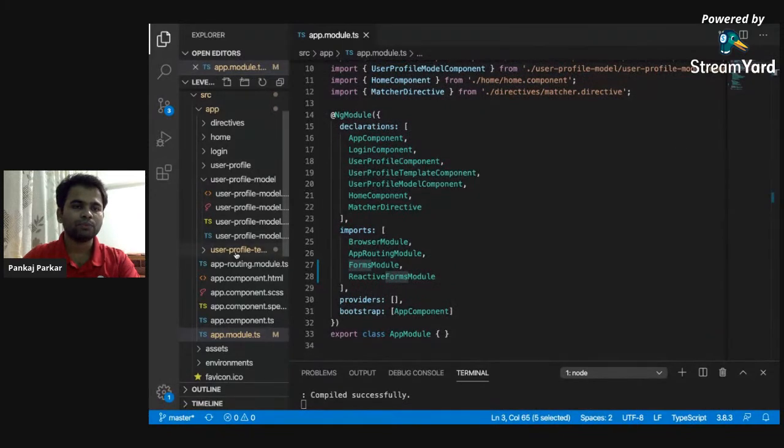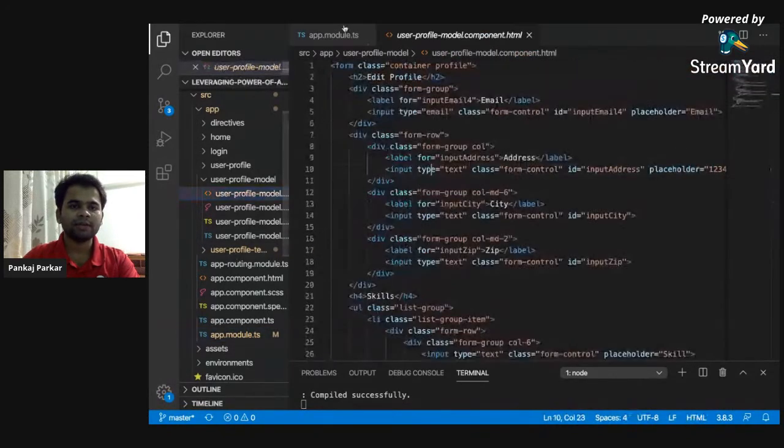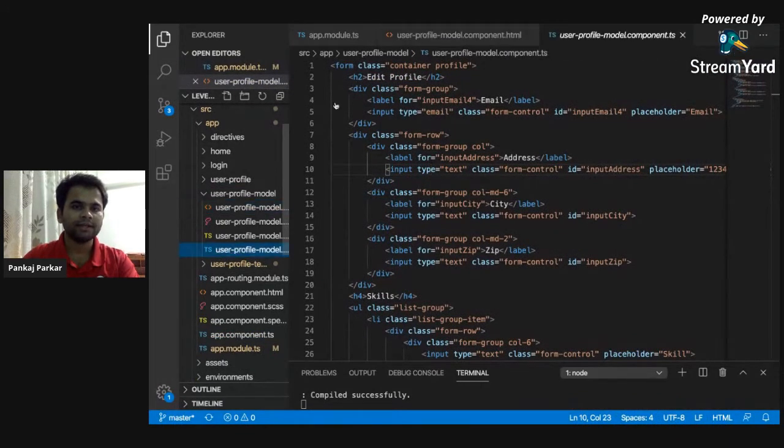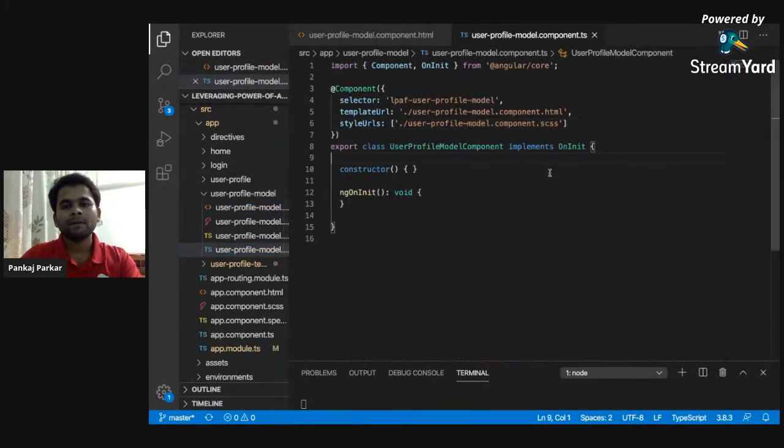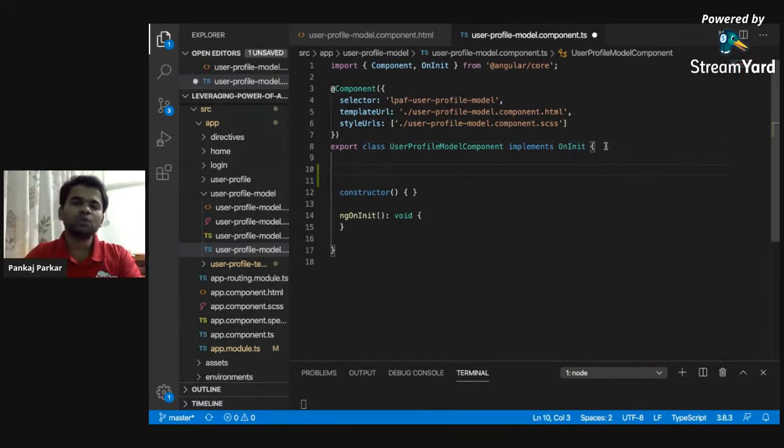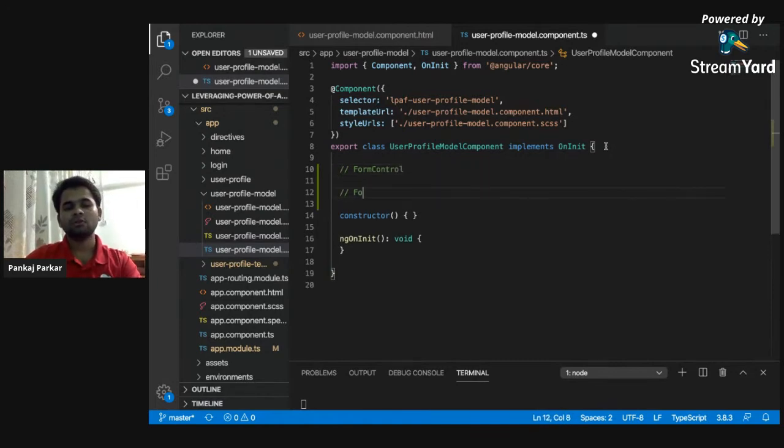So get back to the HTML file and the TS file. Let me close this one. There are a few concepts when it comes to a reactive form. Before going into depth, I will be covering that as we cover the states of the form. So there are three things in a reactive form or model-driven form. The first one is form control, the next one is form group, and the last one is form array.